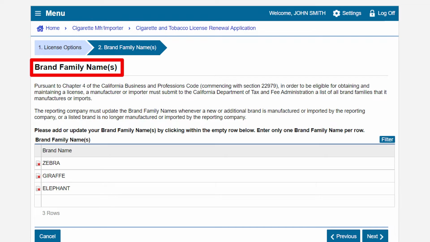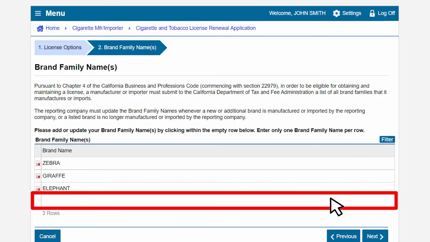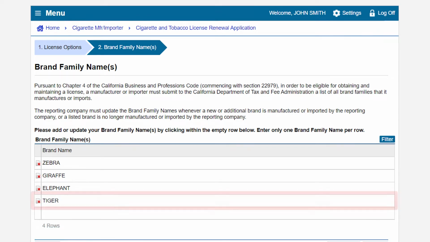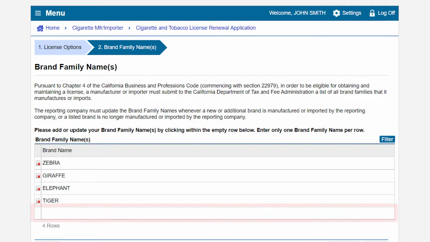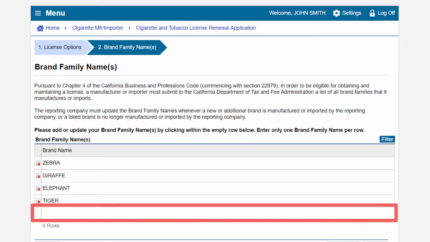This brings us to the Brand Family Name or Names page. You must list all the brand families that you manufacture or import. This page allows you to update, remove, or add brand families that you manufacture or import. To add the brand names, click on an empty row to enter the name. In this example, we added Tiger. If you have additional names to add, click on the empty row below to enter the names.